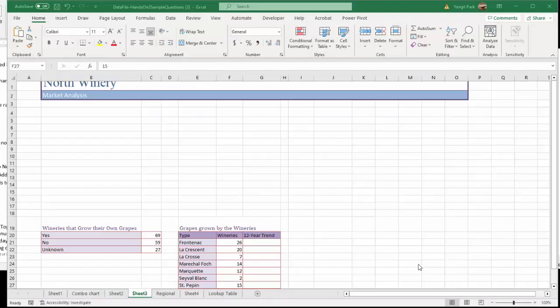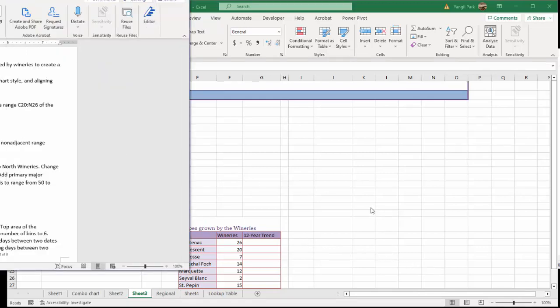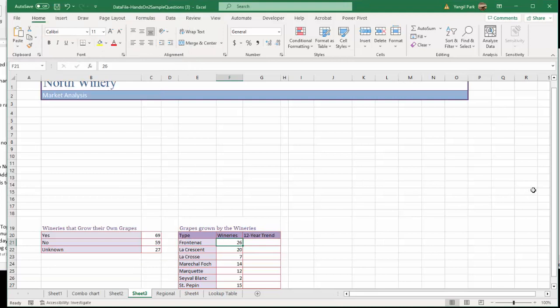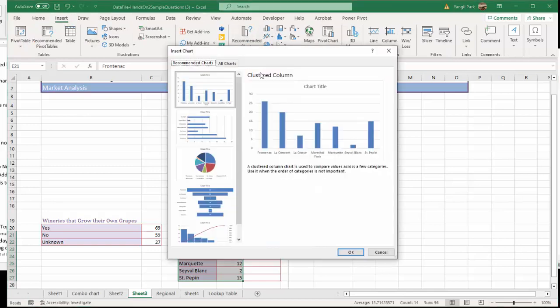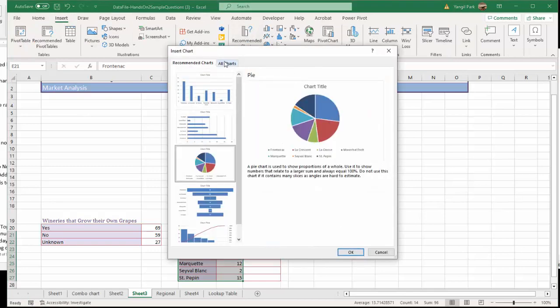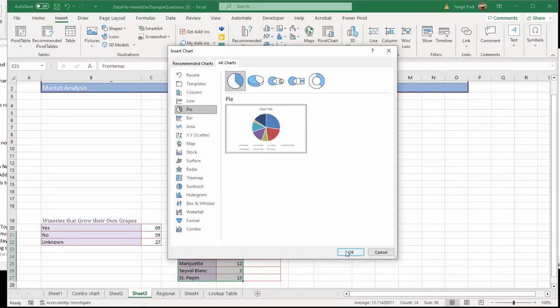Okay, continue from sheet number 3, right? At this time, we're going to create different types of charts, starting from pie chart. So we're going to select E21, F27, insert, pie chart.